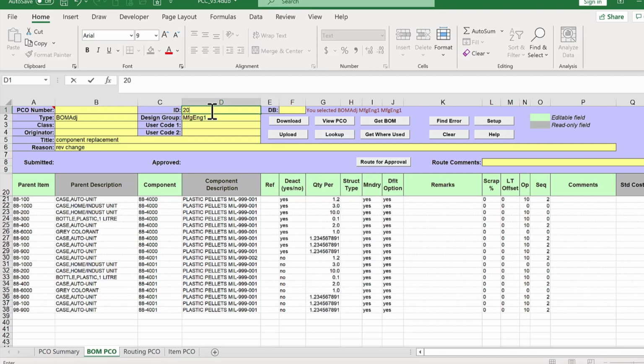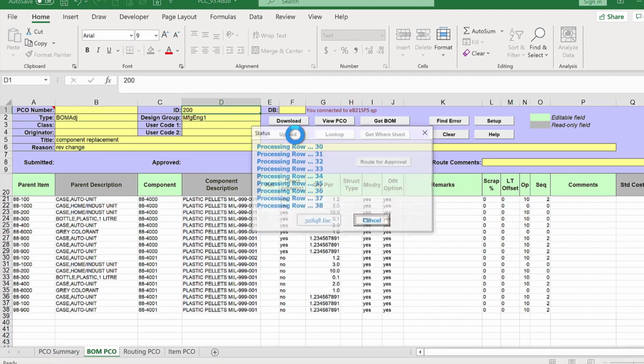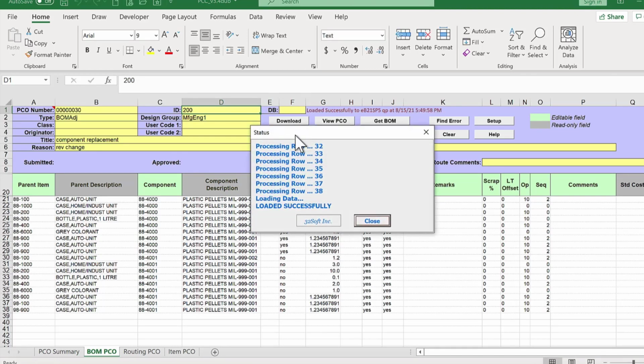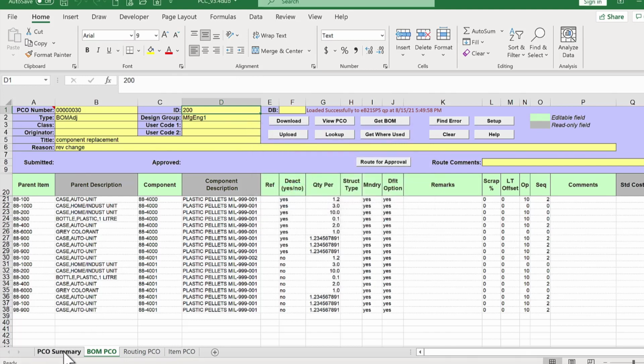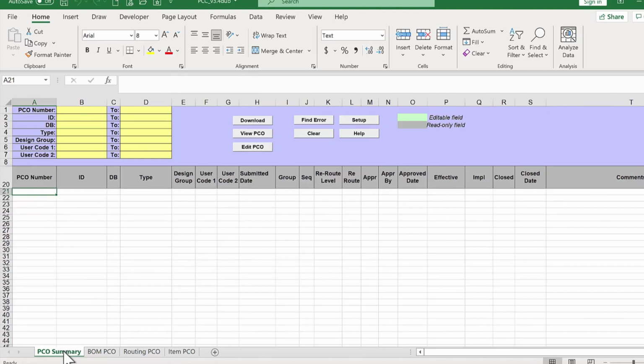Let me put code 200 as an ID. This will be my reference to a project code. Now I will click on Upload button, and all BOM changes I prepared will be loaded into QED as product change order. I can now go into PCO Summary tab and download all PCO orders I have in QED for my project code.